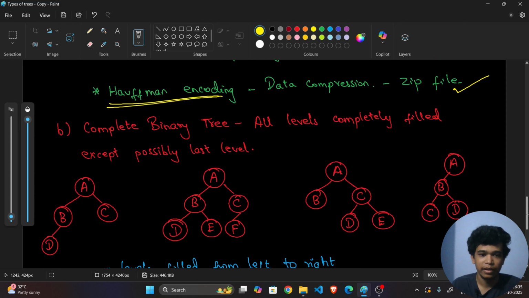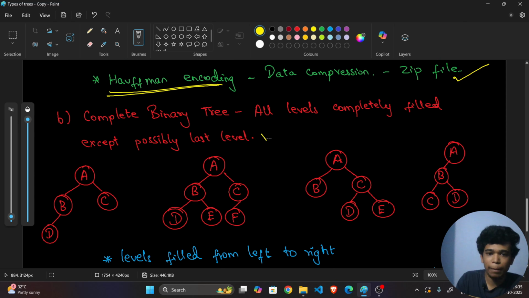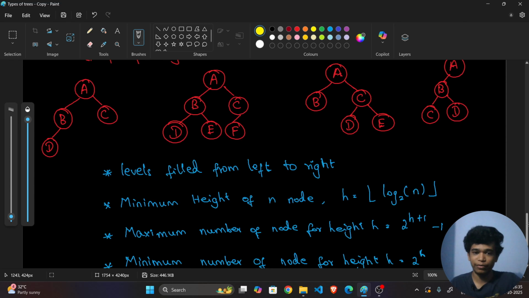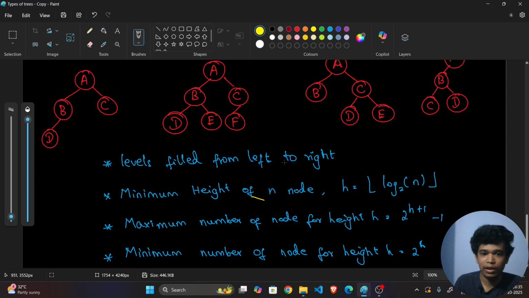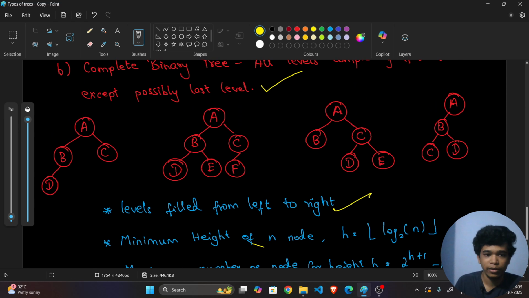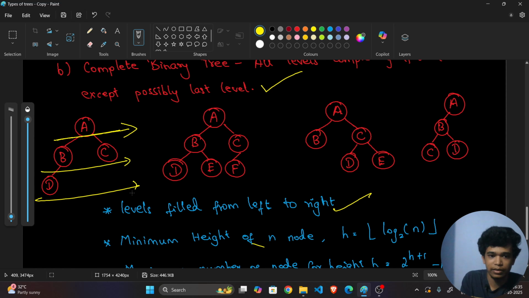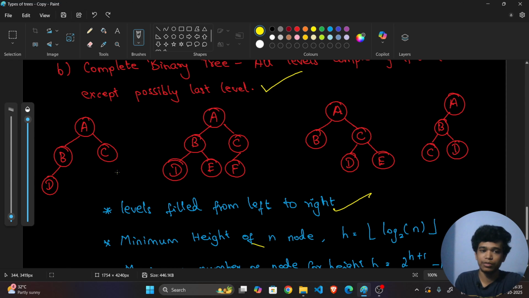Okay, then the next binary tree is going to be the complete binary tree. What is meant by a complete binary tree? All levels are completely filled except possibly the last level. Before that, let us finish the property so that we can understand the above thing. Levels are filled from left to right, which means what? First of all, this is the first level, right? So I will be filling this first level from left to right, in this direction, then this direction, then this direction. So this binary tree is a valid binary tree. Can I understand this? So this binary tree is going to be valid.